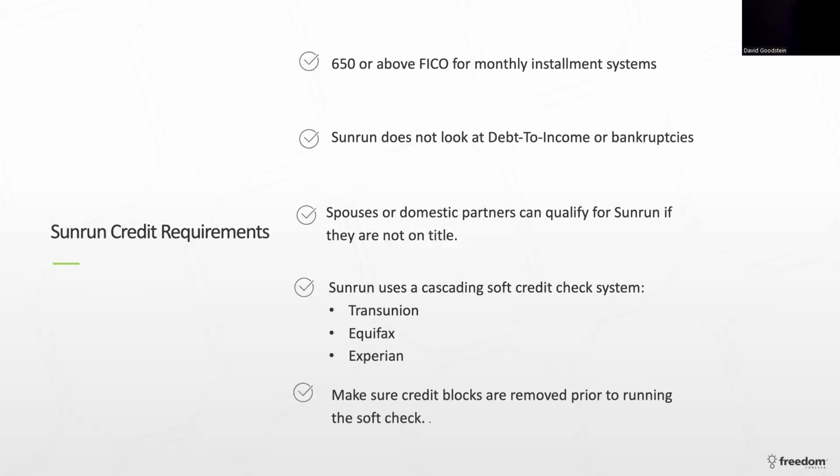So what are Sunrun's credit requirements? Sunrun requires a 650 or above FICO for monthly installment systems. Sunrun does not look at debt to income or bankruptcies. Spouses or domestic partners can qualify for Sunrun if they are not on title.